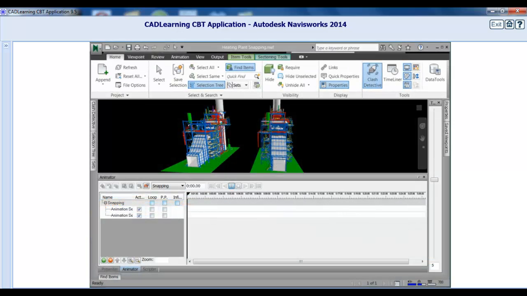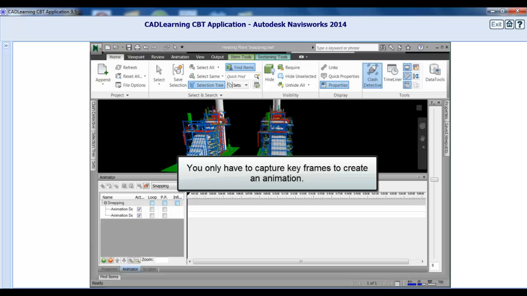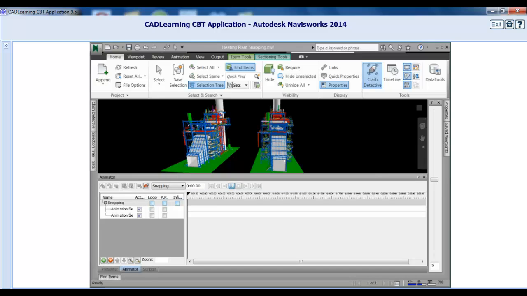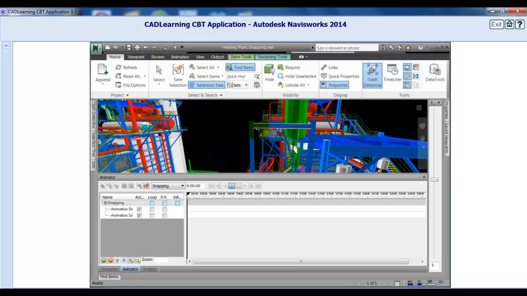Animator uses keyframes and interpolation to create animations. Because of this feature, you only have to capture keyframes to create a full animation. Animator allows you to create these keyframes by modifying the positions, rotation, and size of objects.